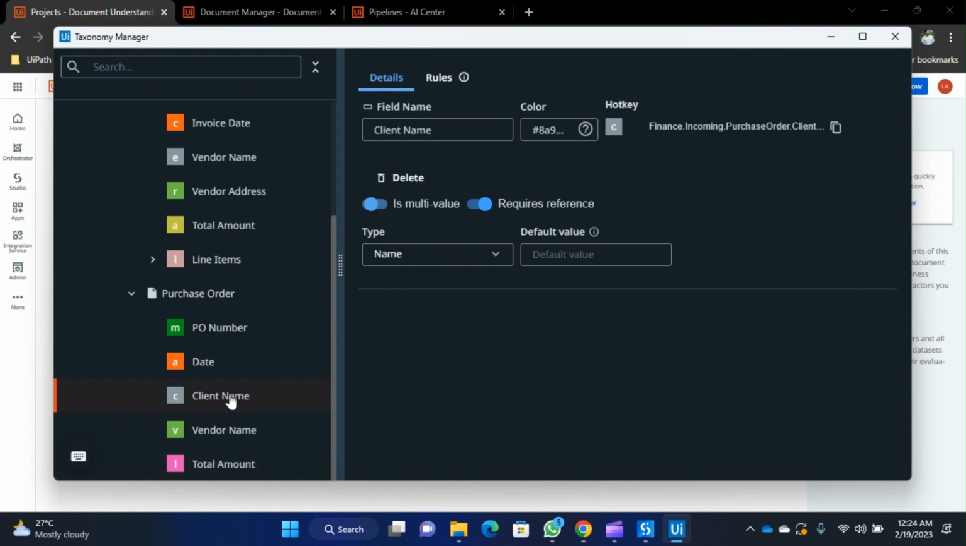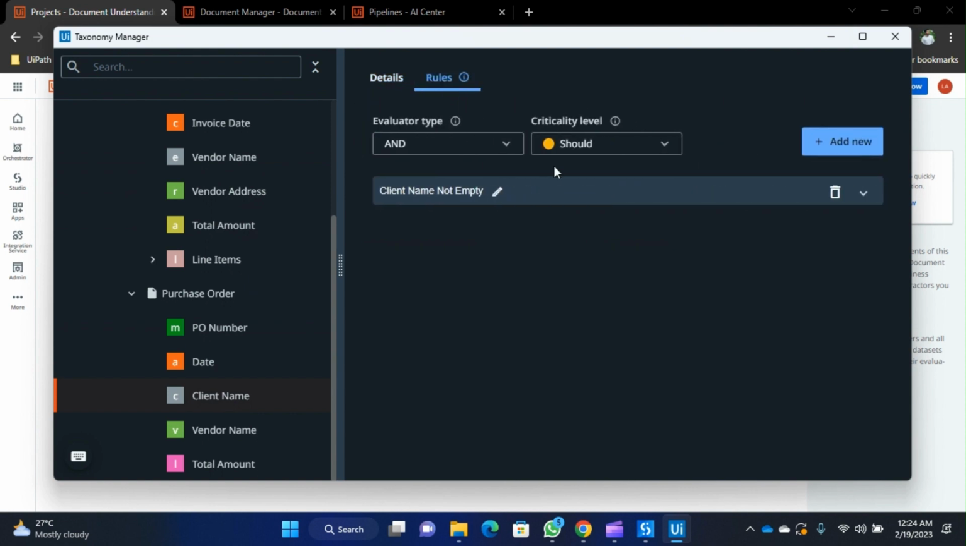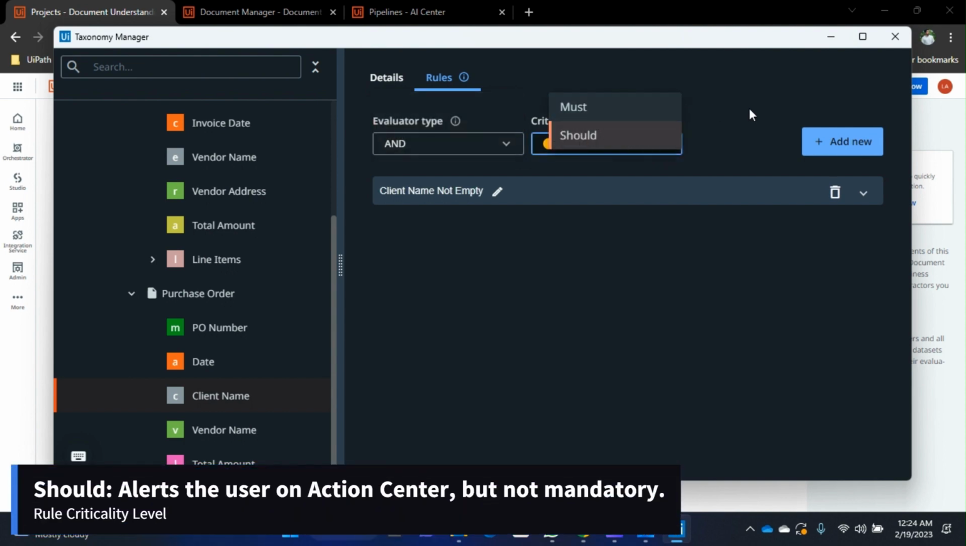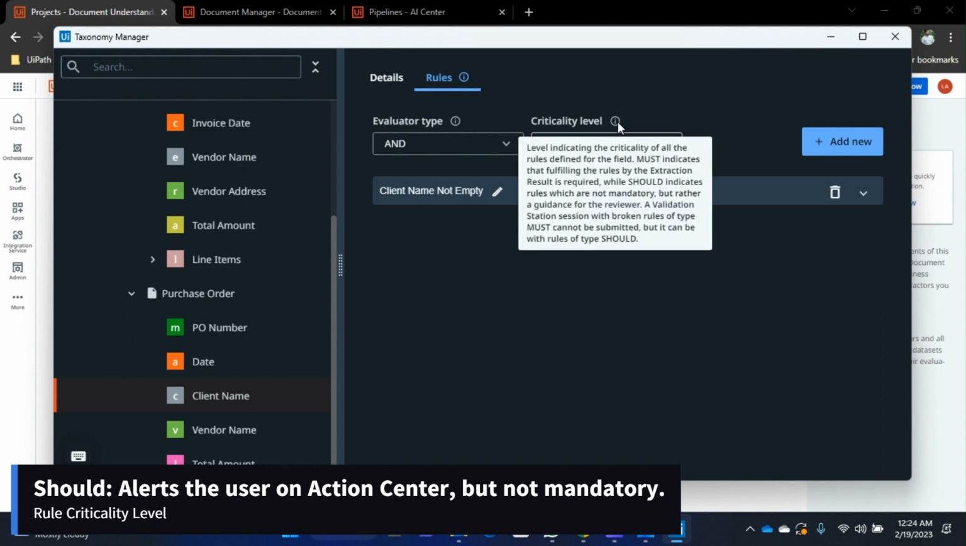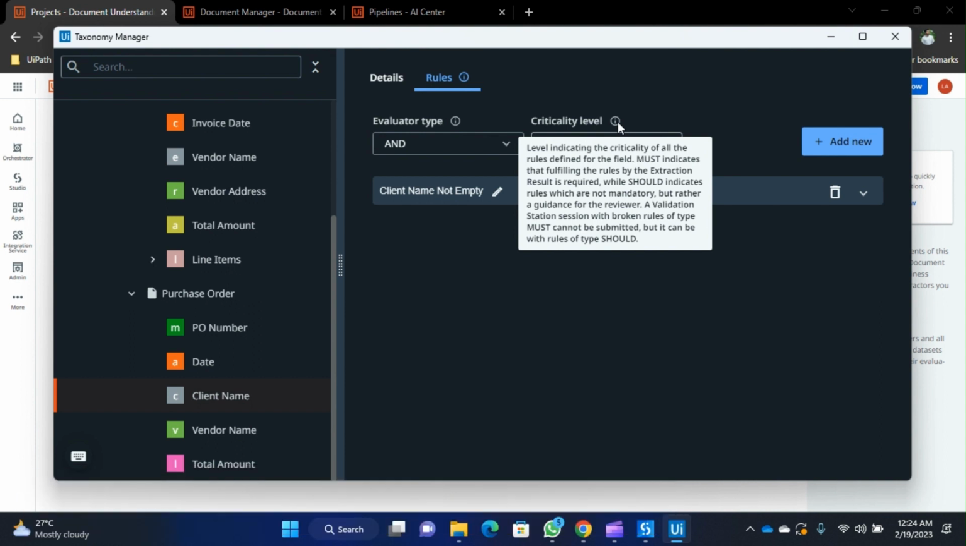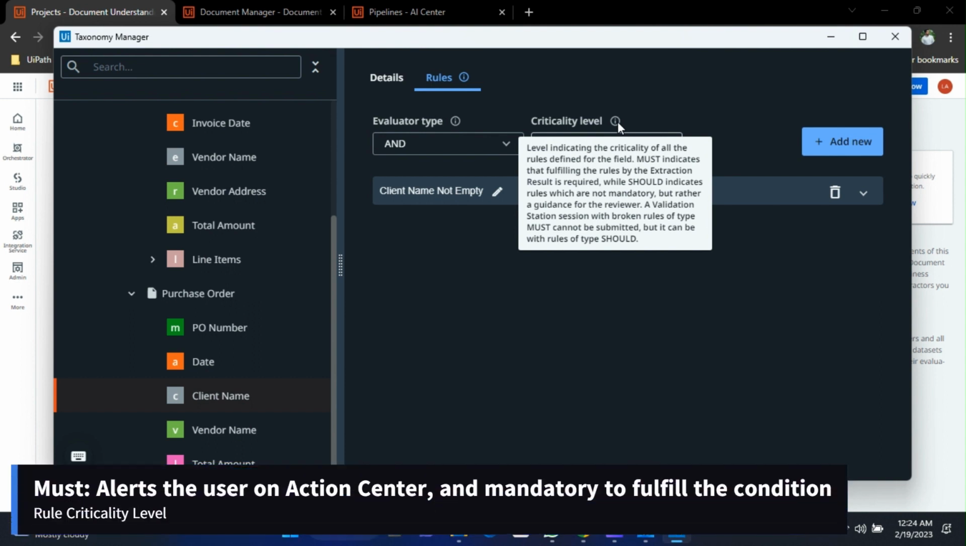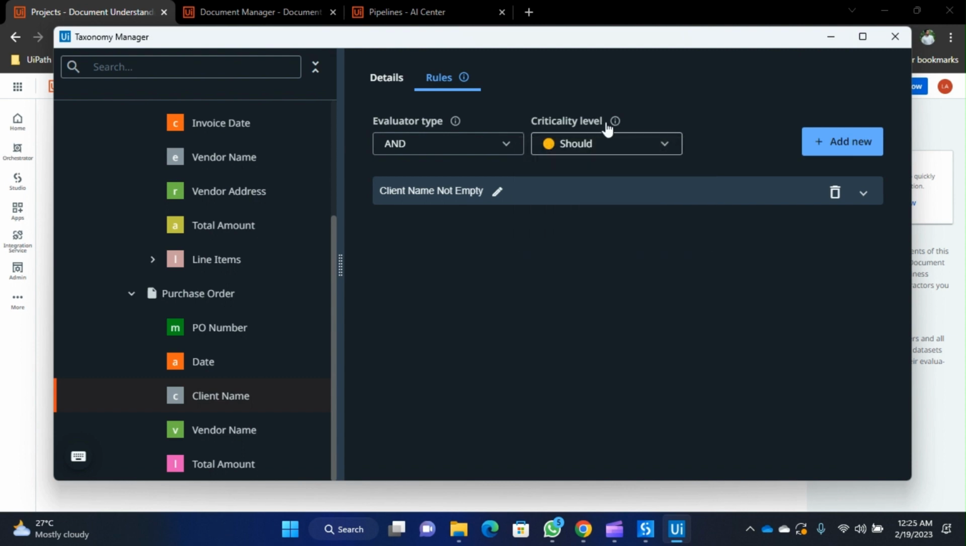Where to do that is, you can select the field and go into the rules option, and here you can create any rule. We have a couple of operators here, and, or, and the critical level is either should or must. Should indicates rules which are not mandatory but rather guidance. But when you say it's a must, that means that condition must be fulfilled, and it is an important thing.